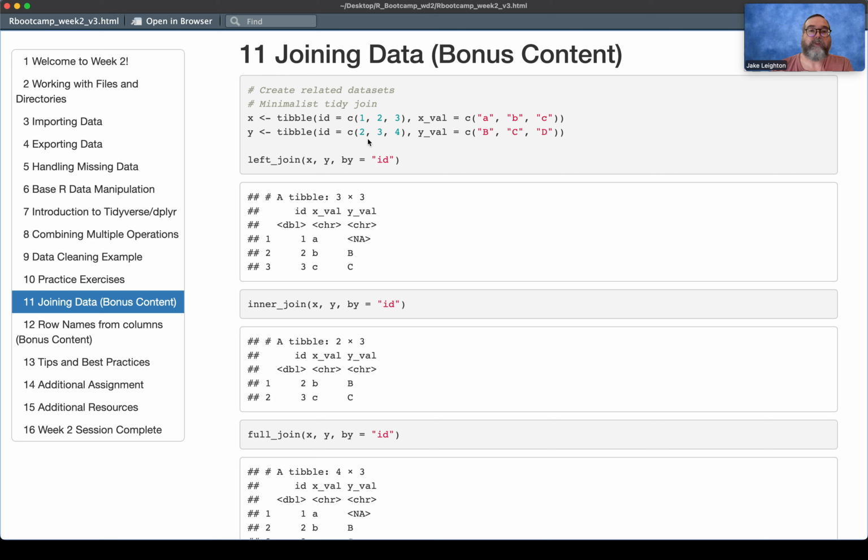Okay? So if you look here, ID is 1, 2, 3 for X and 2, 3, 4 for Y. So which ones match between the two? 2, 3, right? So I can only join the Y values that match. I don't have a 4 to match. So I have all the X values, A, B, C, except the left side.